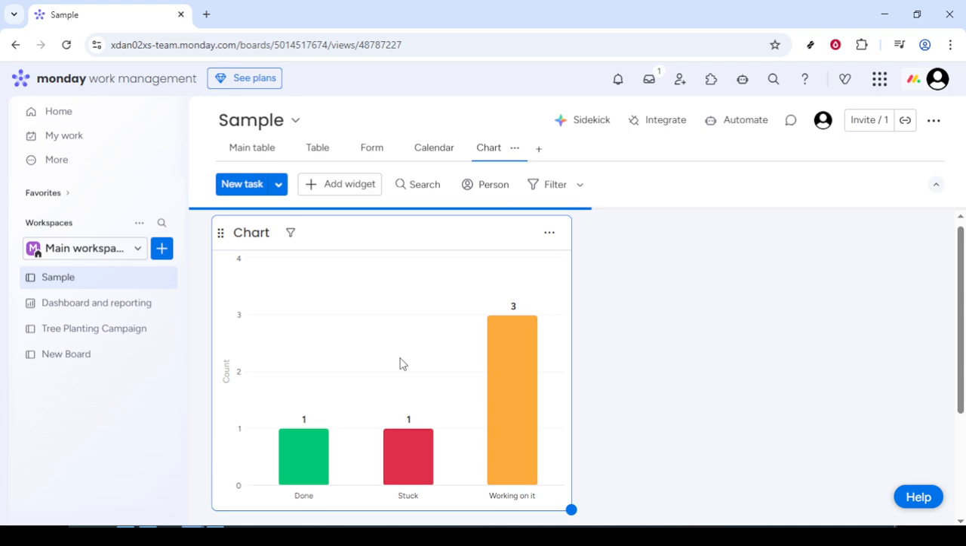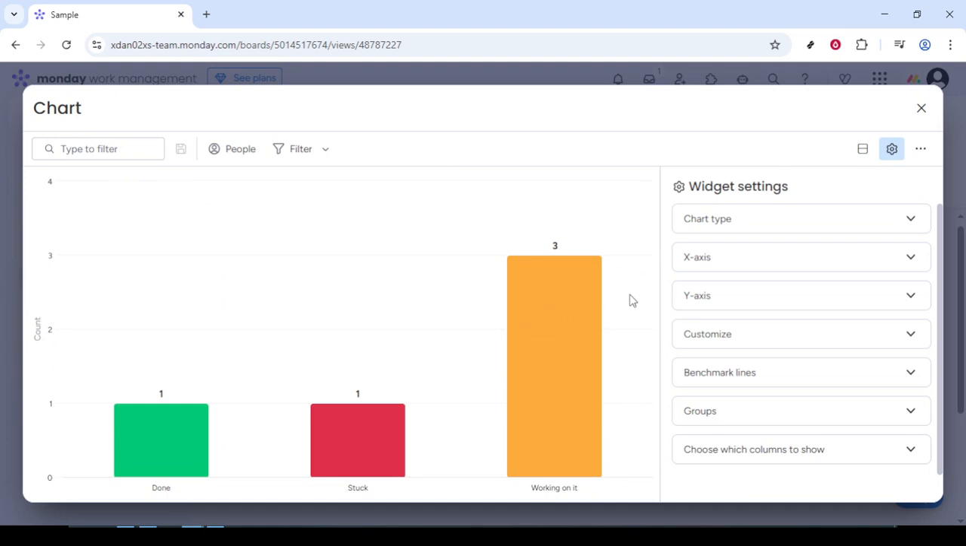The next step is configuring the chart settings to match the kind of insights you want to draw from your project data. For that, you'll need to click on the Settings button within the chart view. Clicking on Settings brings up various configuration options. This is where you can fine-tune what your chart will display and how it will look.